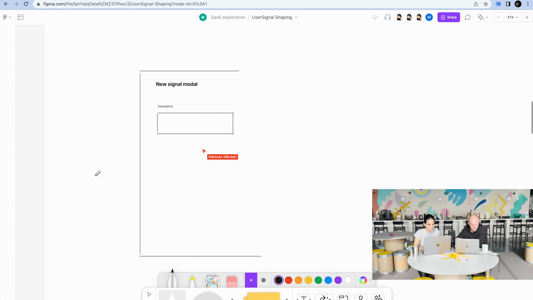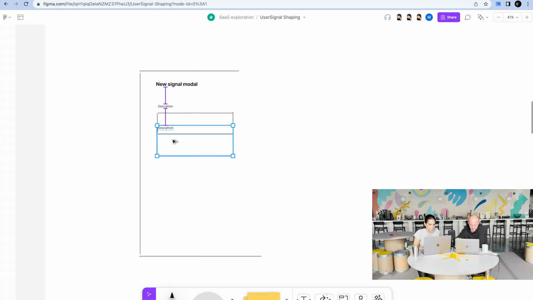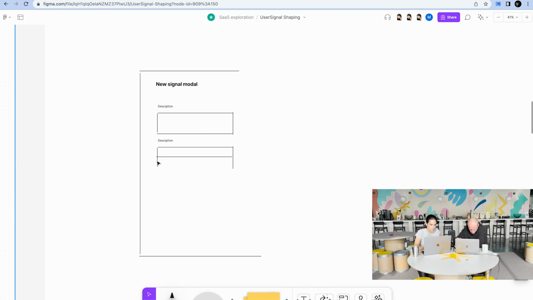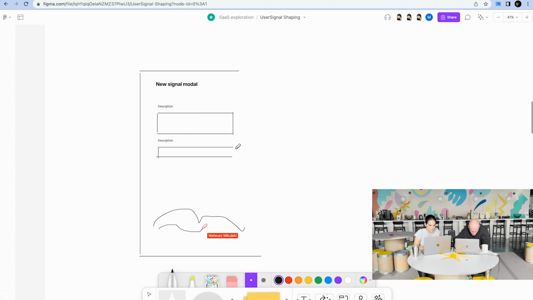So, yes, we have a description there. We said we have description. What else did we say we have? Some additional data that we can just draw, like, let me draw them. This is our additional data. Okay, I'm gonna do it prettier. No, it looks nice like this. This is prettier additional data.